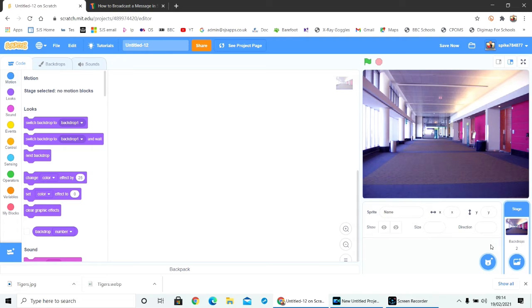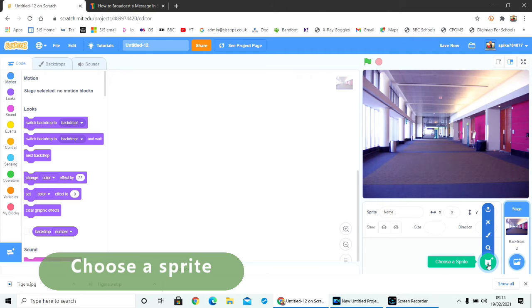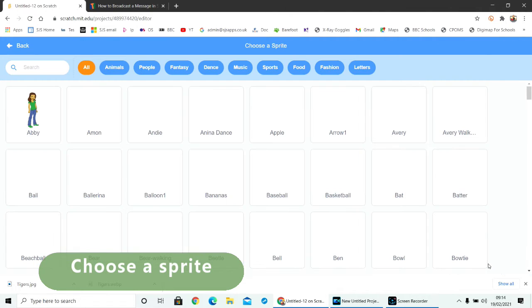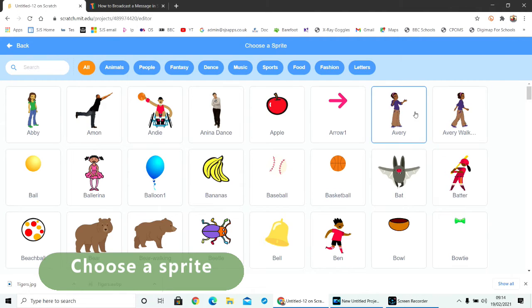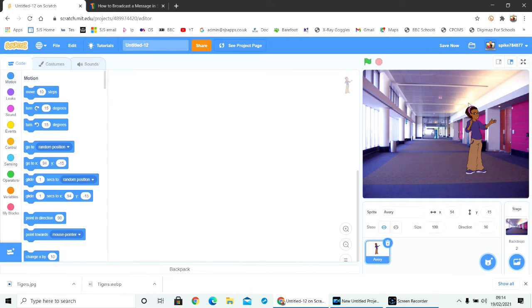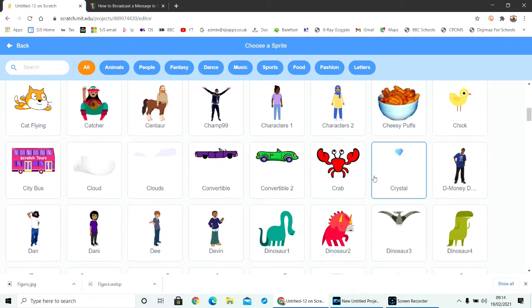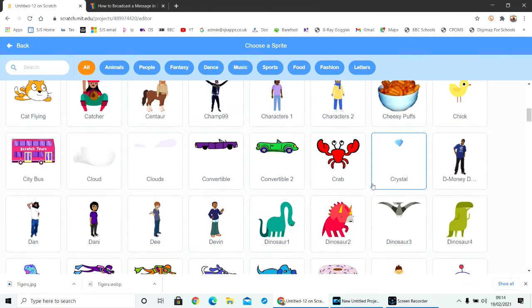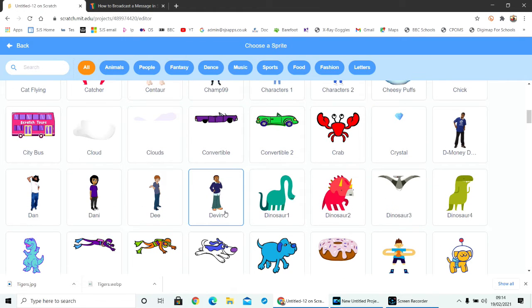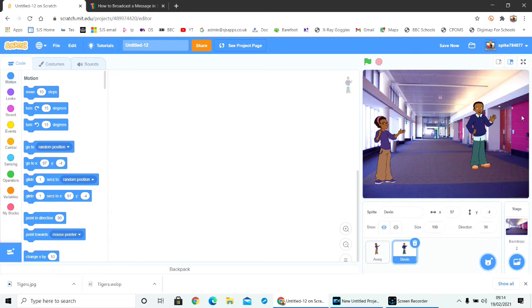I'm going to start off with two characters or sprites. So let's choose one. I'm going to have Avery, and she's going to stand over there. I'll just drag her across. And I'm going to have her friend, Devin. See, he's got several positions he can stand in. He's going to stand over here.